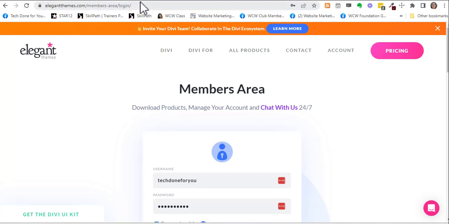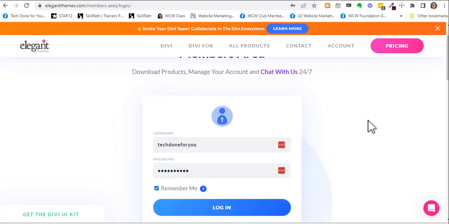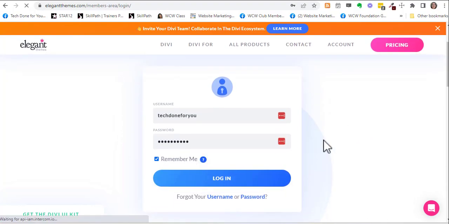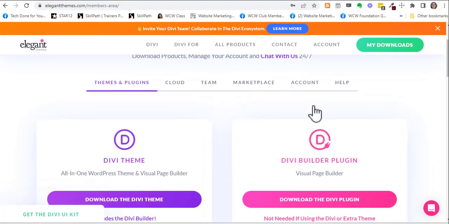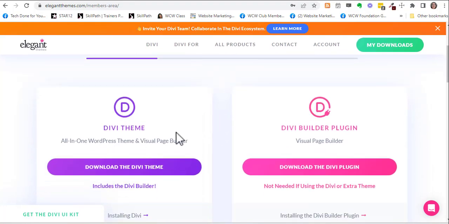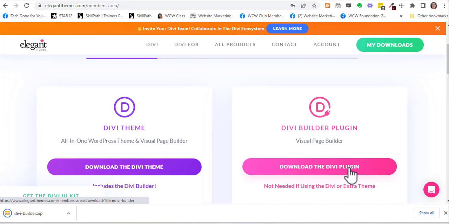So you can go to Elegant Themes and you can log in. So I'm just going to log into my account. I did purchase a lifetime access membership of Divi. And then in the members area, you have the option for the Divi theme or the Divi plugin. And because I'm not quite ready to change my theme, I'm going to use the plugin. So I'm just going to go to download the Divi plugin. And this is going to download a zip file.